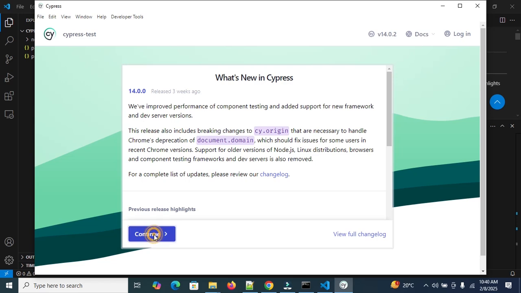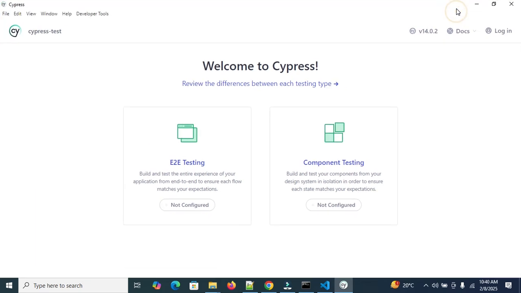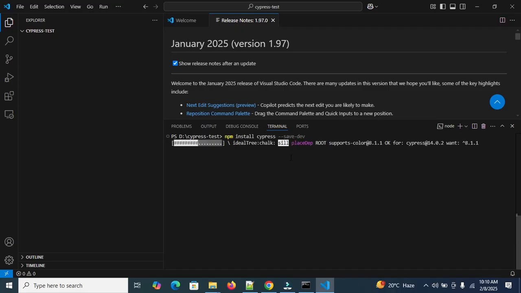Click on continue. Now here two options are available. One, end-to-end testing. Build and test the entire experience of your application from end to end to ensure each flow. And this is the component testing. Build and test your component from your design system in isolation in order to ensure each test matches your expectations. Here you can perform the end-to-end testing and component testing. First you need to configure. As you can view, the installation has been started and one folder has been created here, node_modules. It will take some time for installing the Cypress.